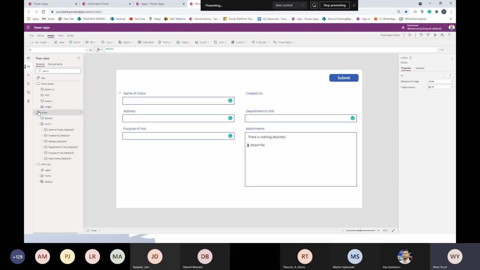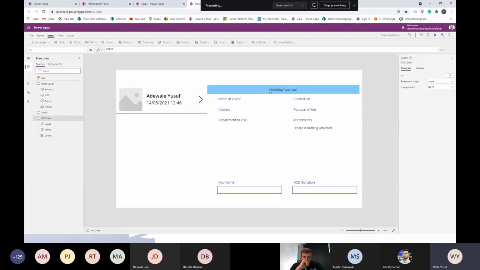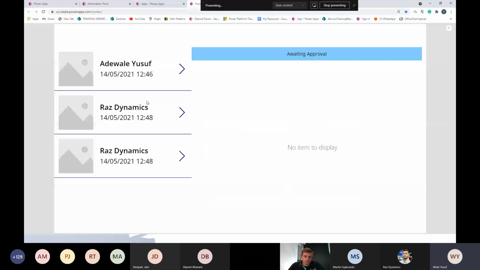Okay, all right. For Raz actually, I submitted twice. So if I come to my form here, my HOD view here, I should be able to see Raz's form here, all the details. So I think I've connected this to this. It should be able to show me the details.